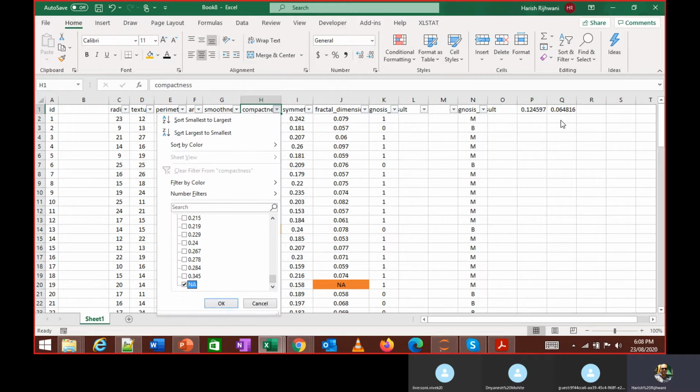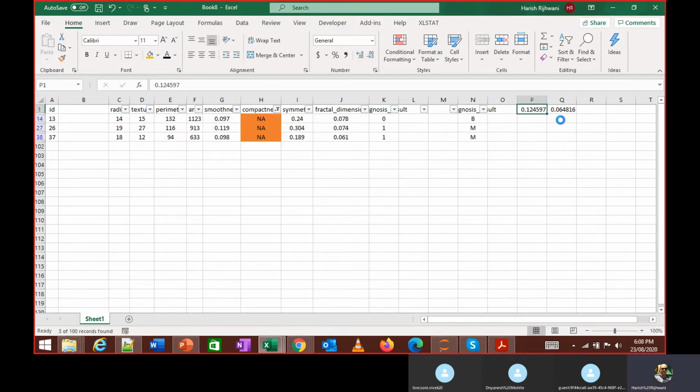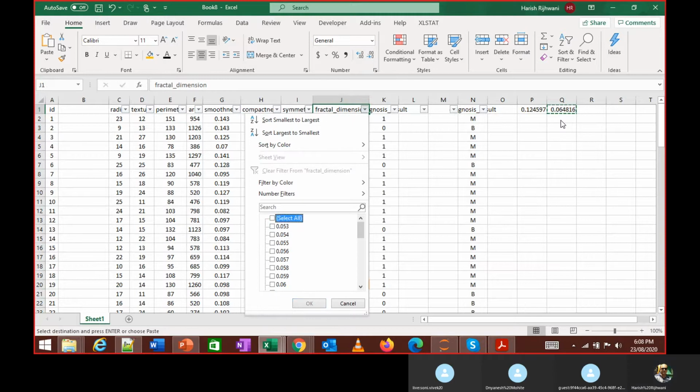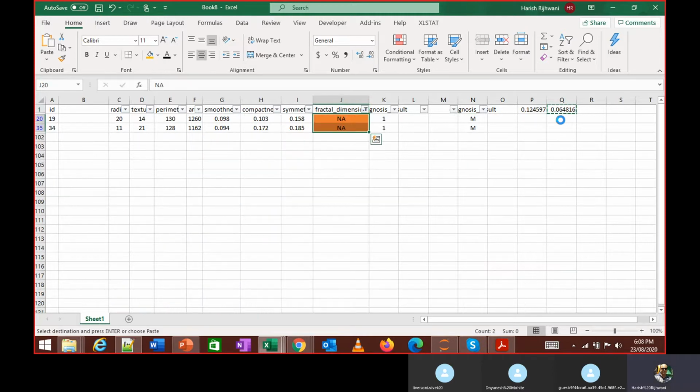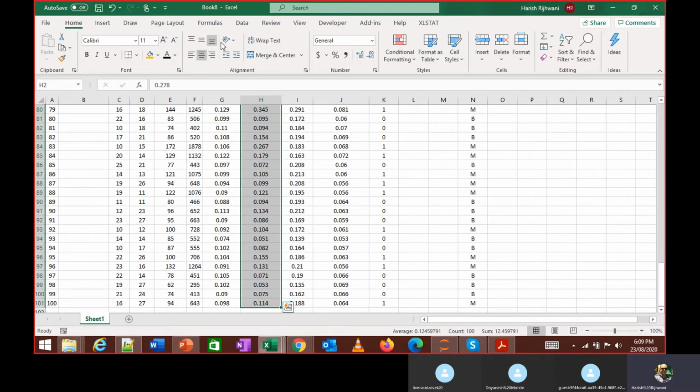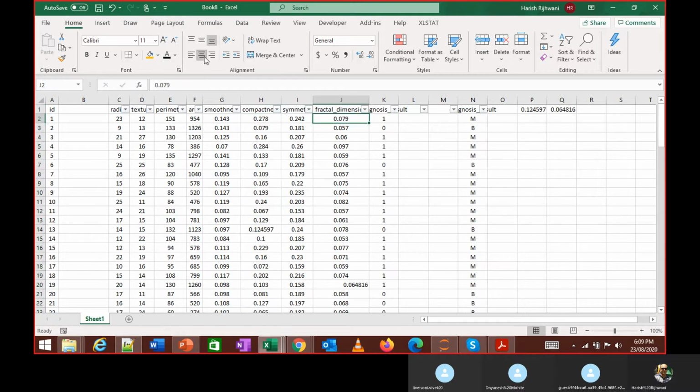So what I can do is very easily select this NA and add these values over. I replace the NA with the average value of this particular column. In case of fractal dimension, again select this value and add the average value, that is the mean. Right.